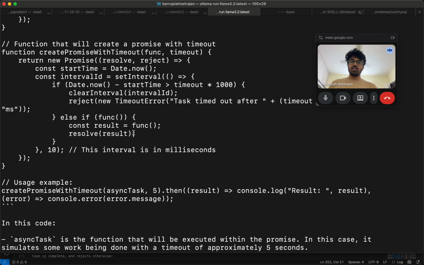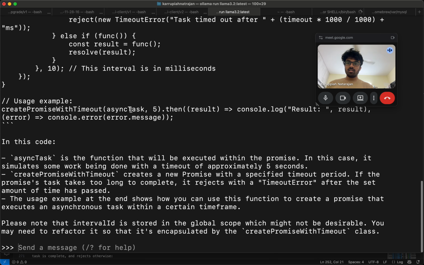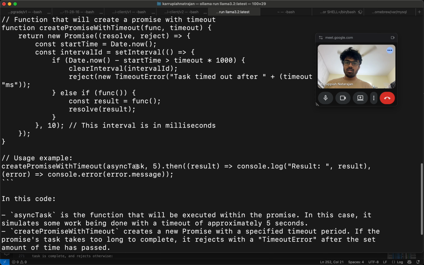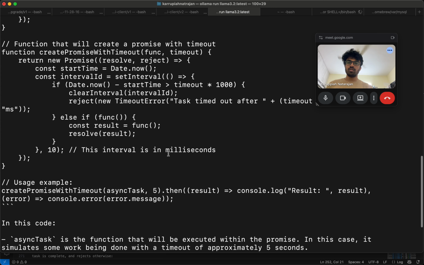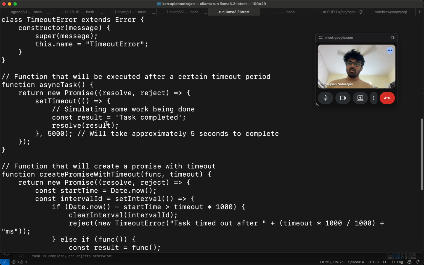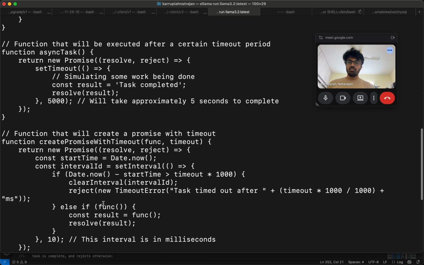Else result. Oh, result is equal to function. Oh, else if function. Okay. This will run it multiple times. Else if function. So now function is actually going to get called, and function is an async task 5, error message. So we'll call the function async task, new promise. Okay, it will return immediately. No, this is not correct. Anyways, it will return immediately because it will return the promise.